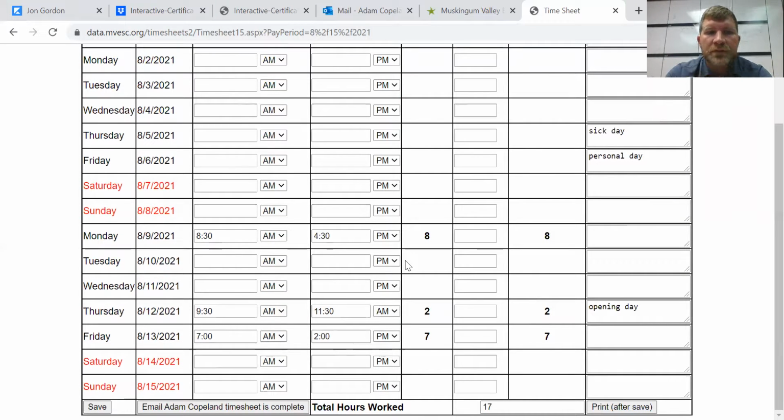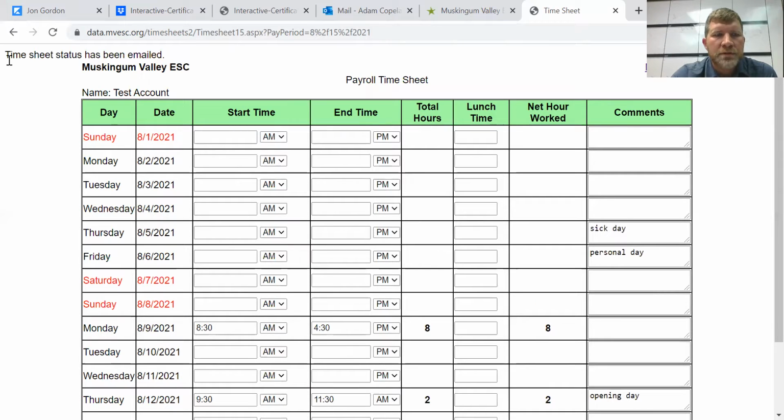Once you're done on the 15th or the 30th, depending on which time period it is, you're going to click down here. It should say email. It says Adam Copeland because I'm the supervisor. Timesheet is complete. Once you click on that, up here in the top left, it says timesheet status has been emailed. That gives your supervisor an email that says the timesheet's been completed for them to go in and check over everything. If there's any questions, they should check with you, and then they can approve it, and it'll go on up into the physical department for them to approve.